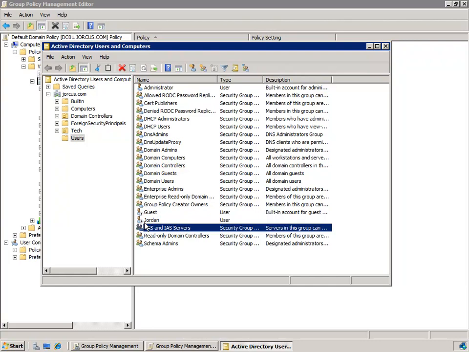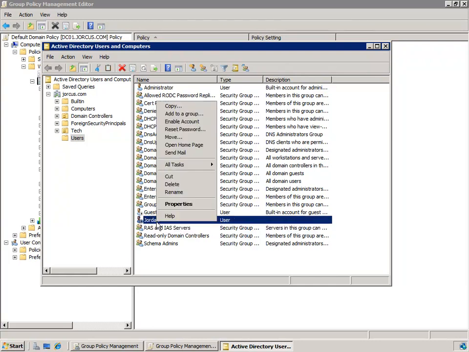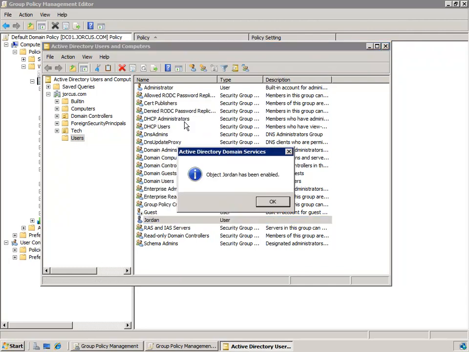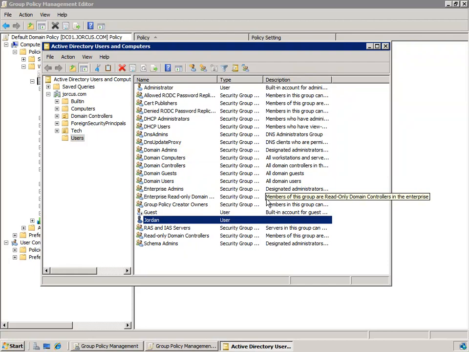Now, to re-enable this user's account when he returns, we'll simply right-click on the disabled account, and now we've got an option here to enable the account. So we'll select that, and again, we'll get a confirmation message informing us that this object has now been enabled. Now, like our user accounts, computer accounts can also be disabled. And again, like with our user accounts, any disabled computer account is going to prevent that computer from being able to log onto our domain.